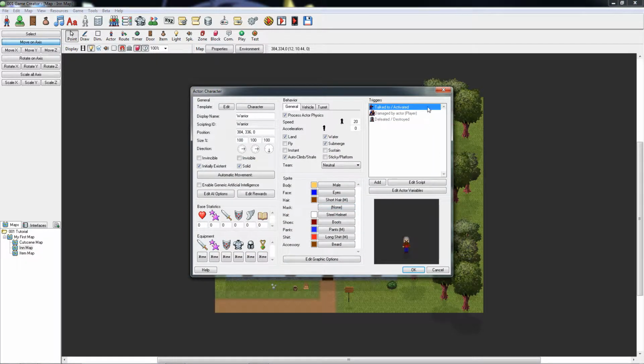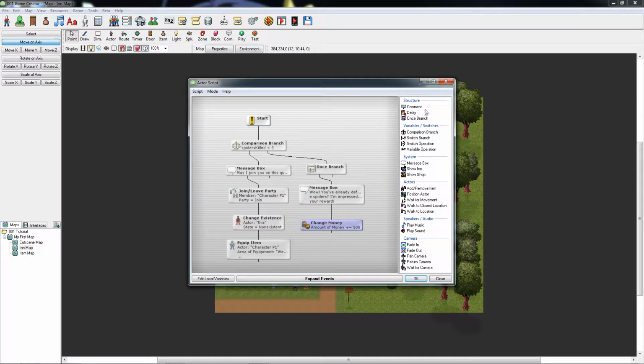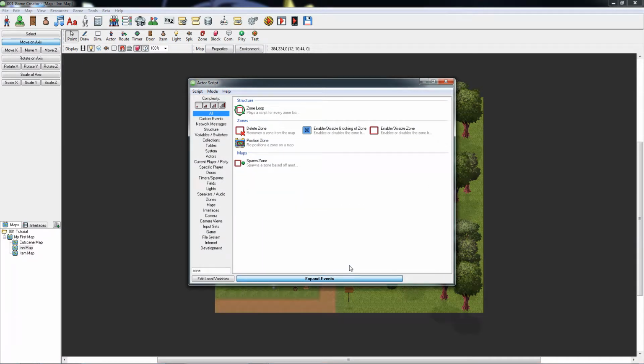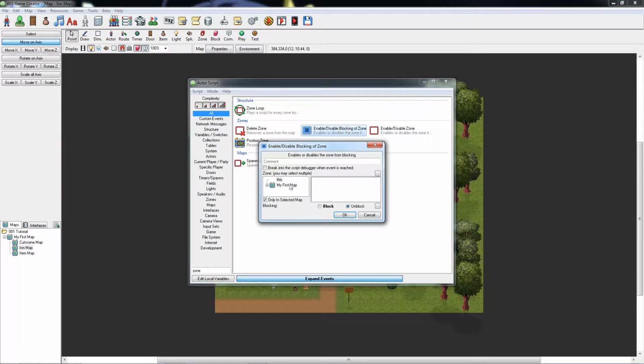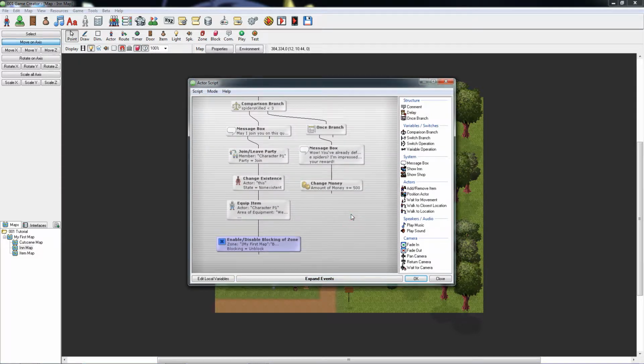Then double-click on the Talk To/activated trigger to open the script editor. Select the Equip Item event and then click on the Expand Events button, type Zone into the search box and double-click on the Enable Disable Blocking of Zone event. Select My First Map followed by Block Zone and then set the blocking to Unblock. This will prevent the player from entering the cutscene map until they've spoken to our warrior actor and accepted the kill quest.